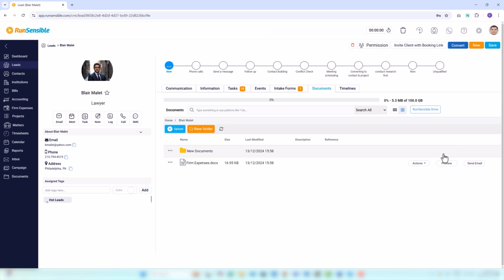Next to each folder or document, there is a 3 dots menu that provides more options. Clicking this menu allows you to download, preview, reference, rename, write description, or remove the selected item, giving you full control over managing your documents.